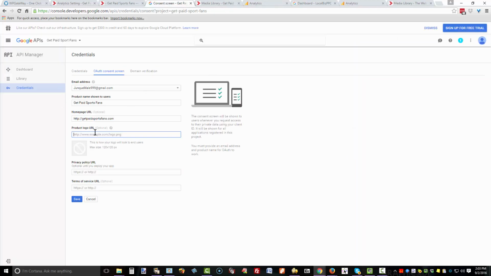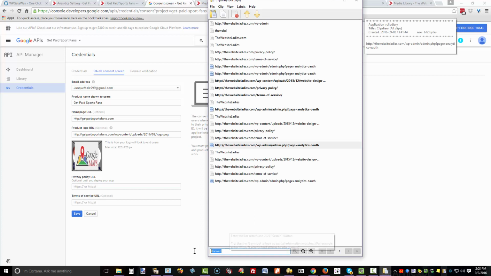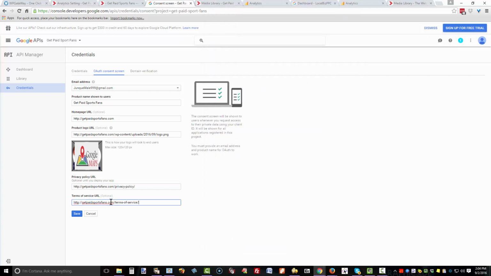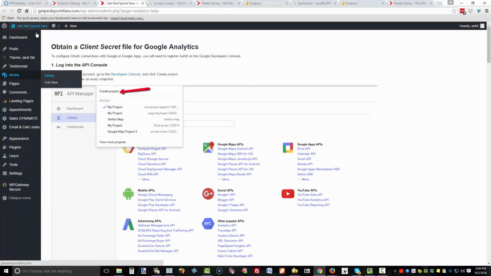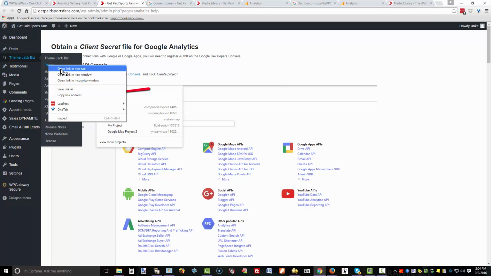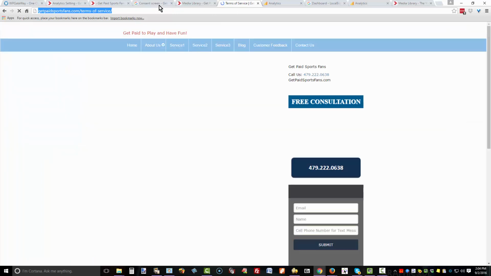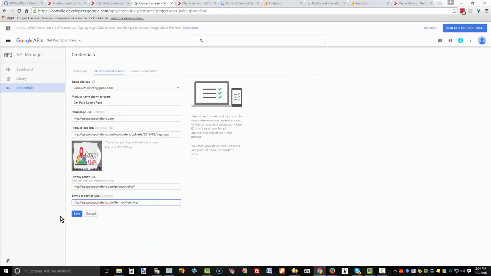Go back to your consent screen and paste the logo URL, and then you need the privacy policy and terms of service. If you don't use something like Clip Diary there, you would just go back to your site and go to all pages, open a link in a new tab, and click on view and just copy this URL. And then go back to the consent screen and paste it in there, and then save.